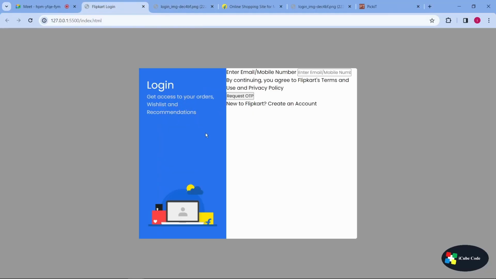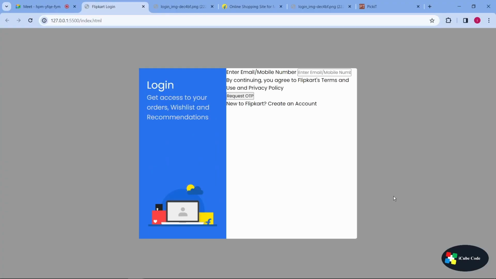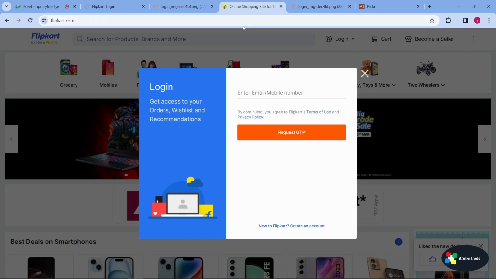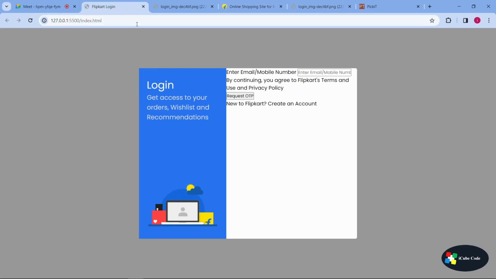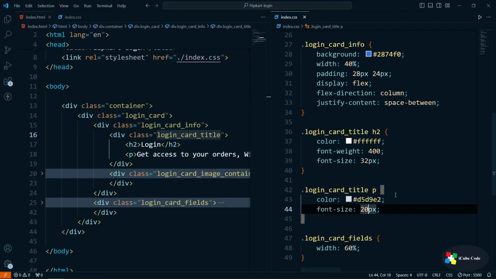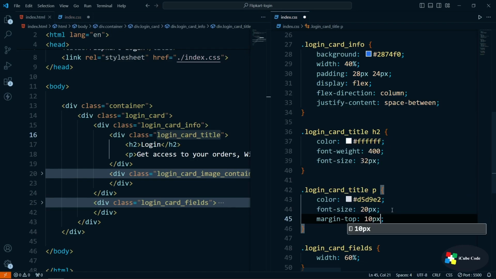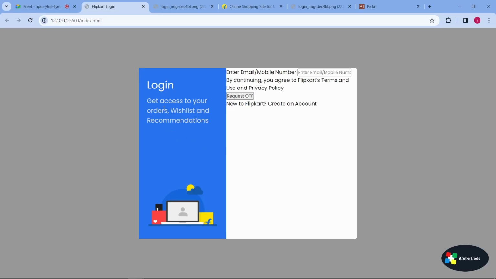Yeah, we can see that we have to increase the font size. Let's increase the font size to 24 pixel. Now it's very big. Let's do 20. Yeah, I think 20 is fine. That is fine, I guess. We need some space, margin top, I guess. Margin top 10 pixel. Yeah, I think this is looking something like that.